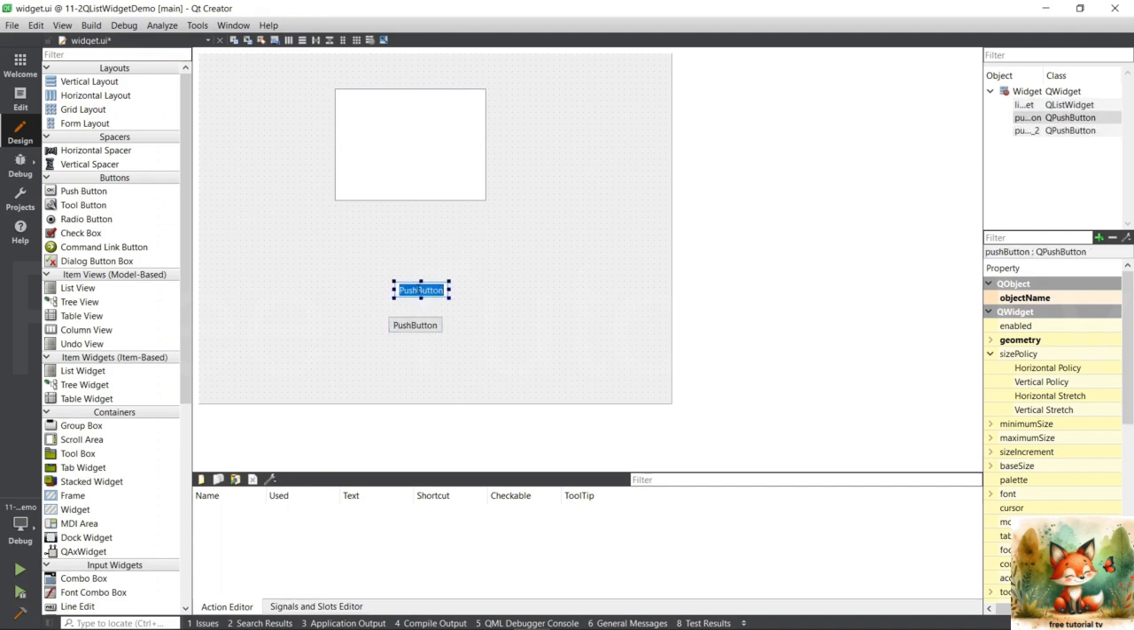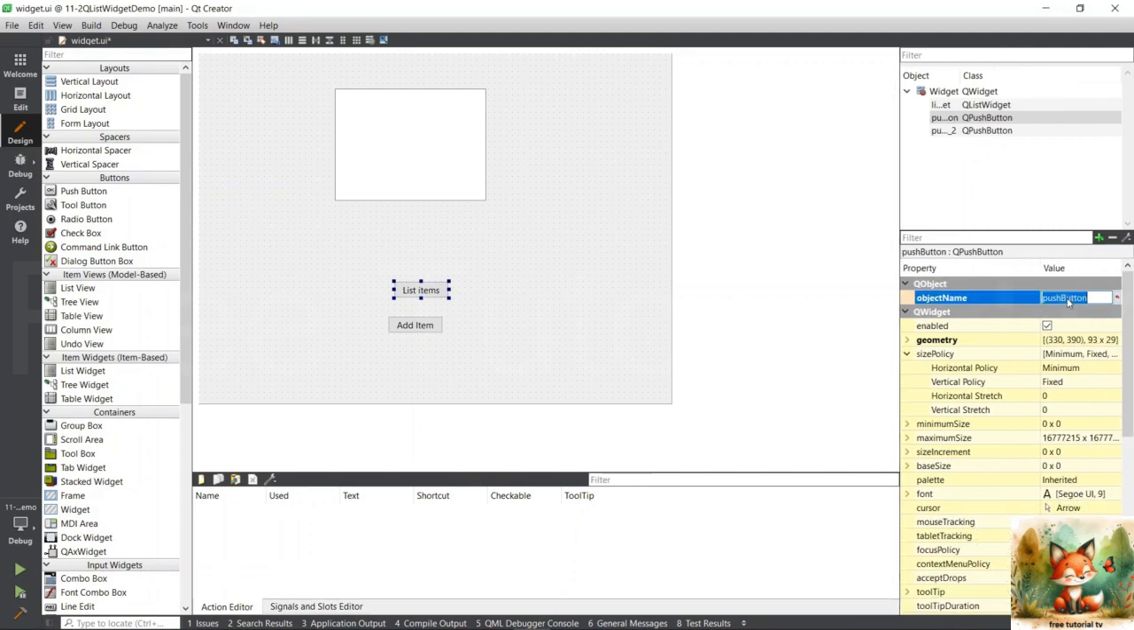And the first one is going to list the items. And the second one is going to add item. It's going to be adding a single item to our list widget here. So let's give these guys descriptive names. So we are going to go down here and say list items button. And we will do add item button.